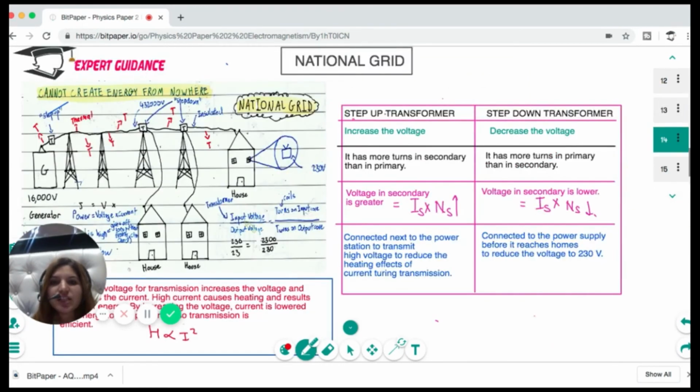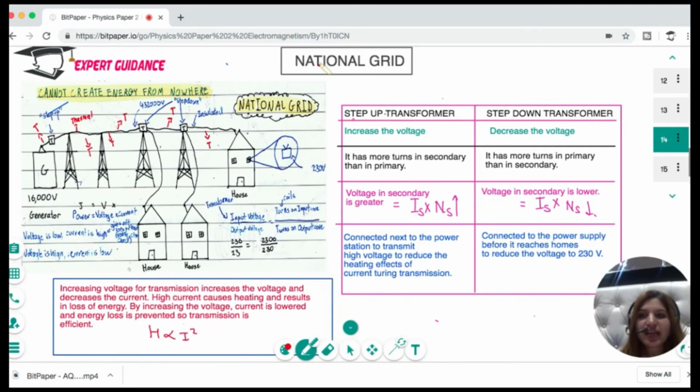Okay, so now what's a national grid? In a national grid, we have a power station. The power station is connected to a step-up transformer. Now you need to remember why we use a step-up transformer for transmission, because increasing the voltage for transmission increases the voltage and decreases the current. Now current causes heating effect, and it can cause loss of energy. So high current causes heating and results in loss of energy. So by increasing the voltage and lowering the current, you can prevent the energy loss. So the transmission is efficient.